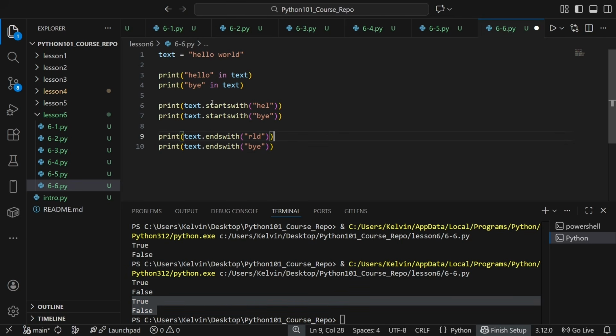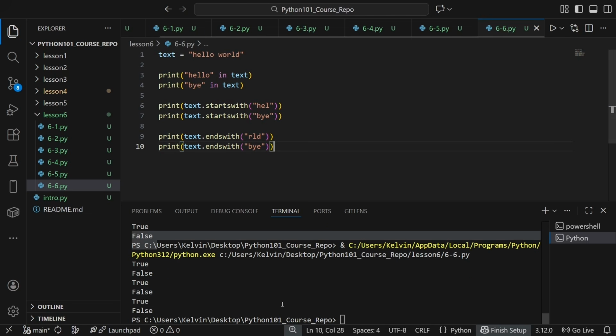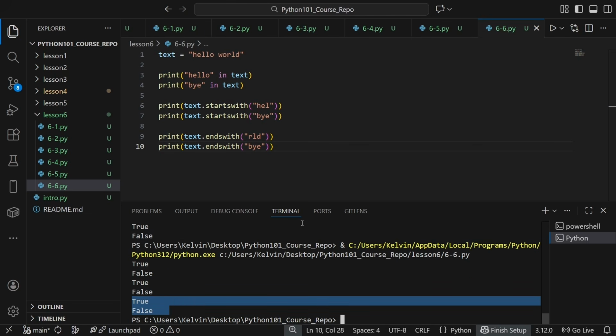endswith is basically startswith backwards. We check for a specific suffix. So in this case, what if we wanted to check whether or not our text had a suffix RLD? We can pass the RLD in, and it'll check the string. This should return true. Now it doesn't end with bye, so this should return false. And we can see that it works.